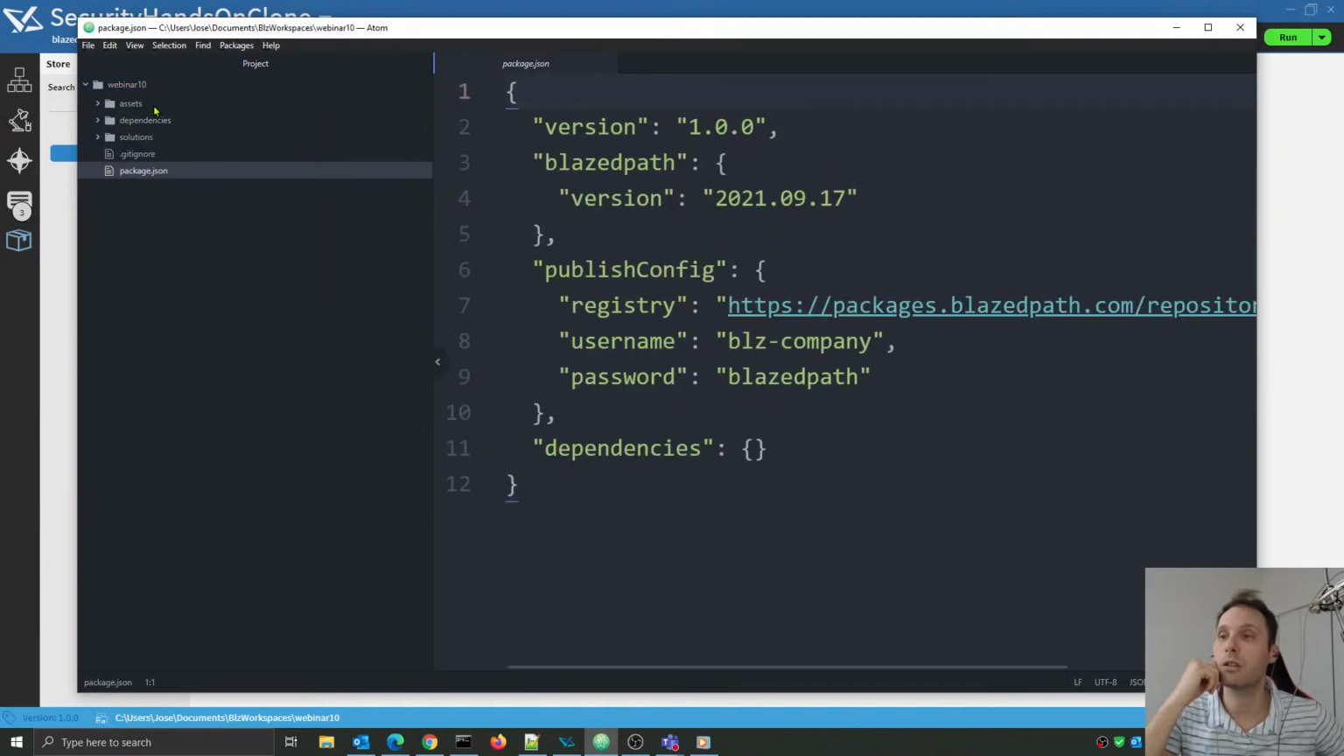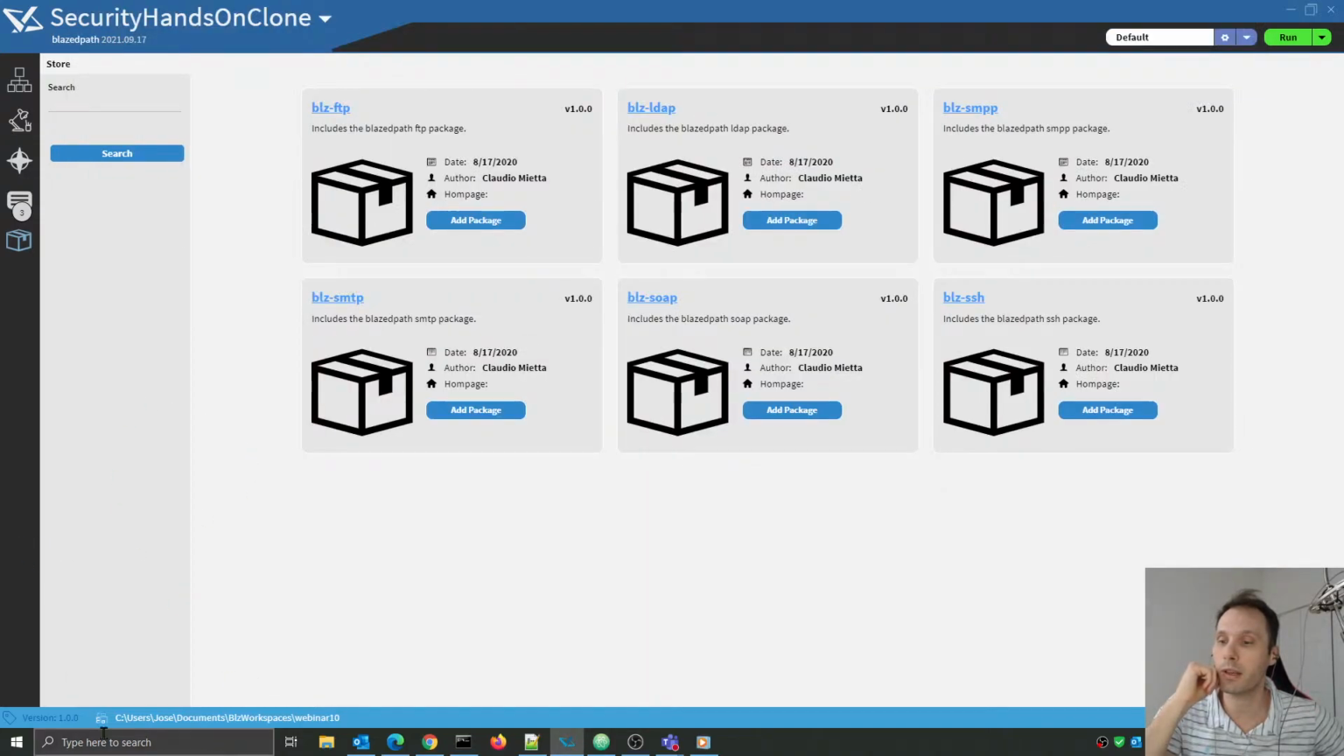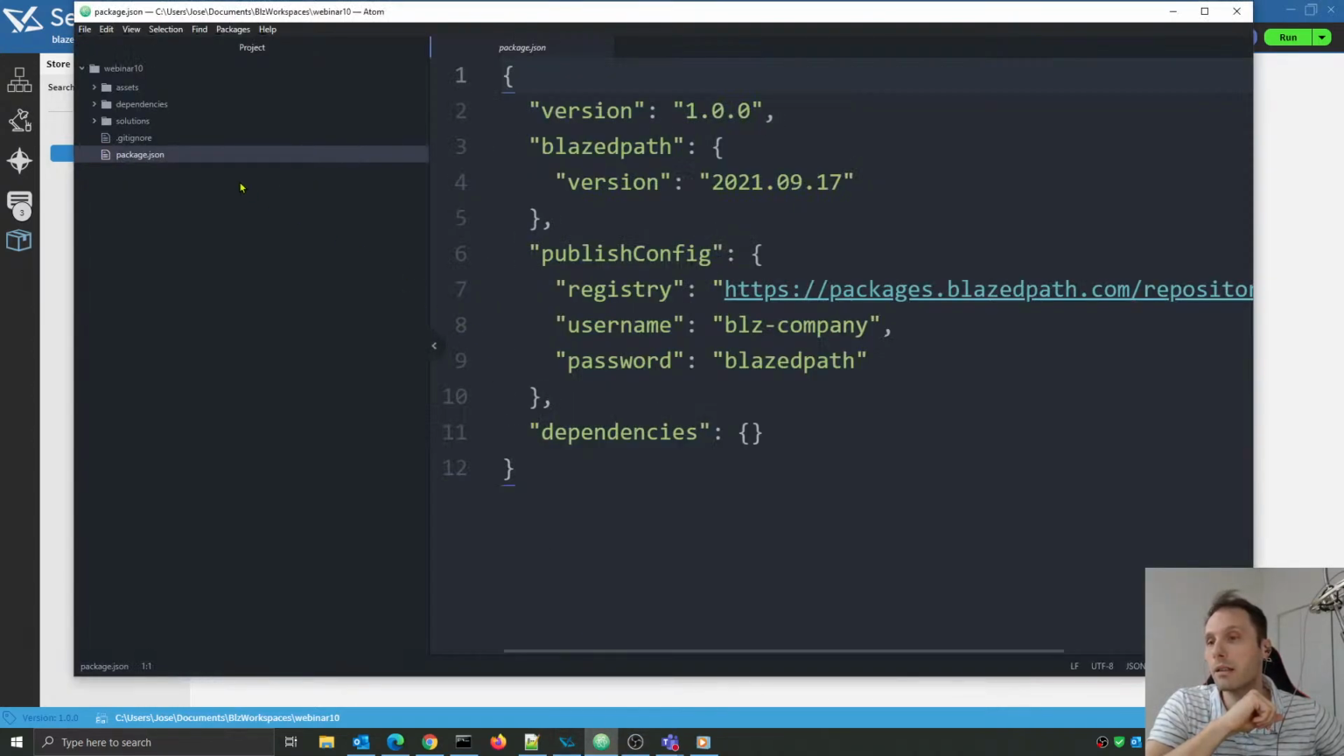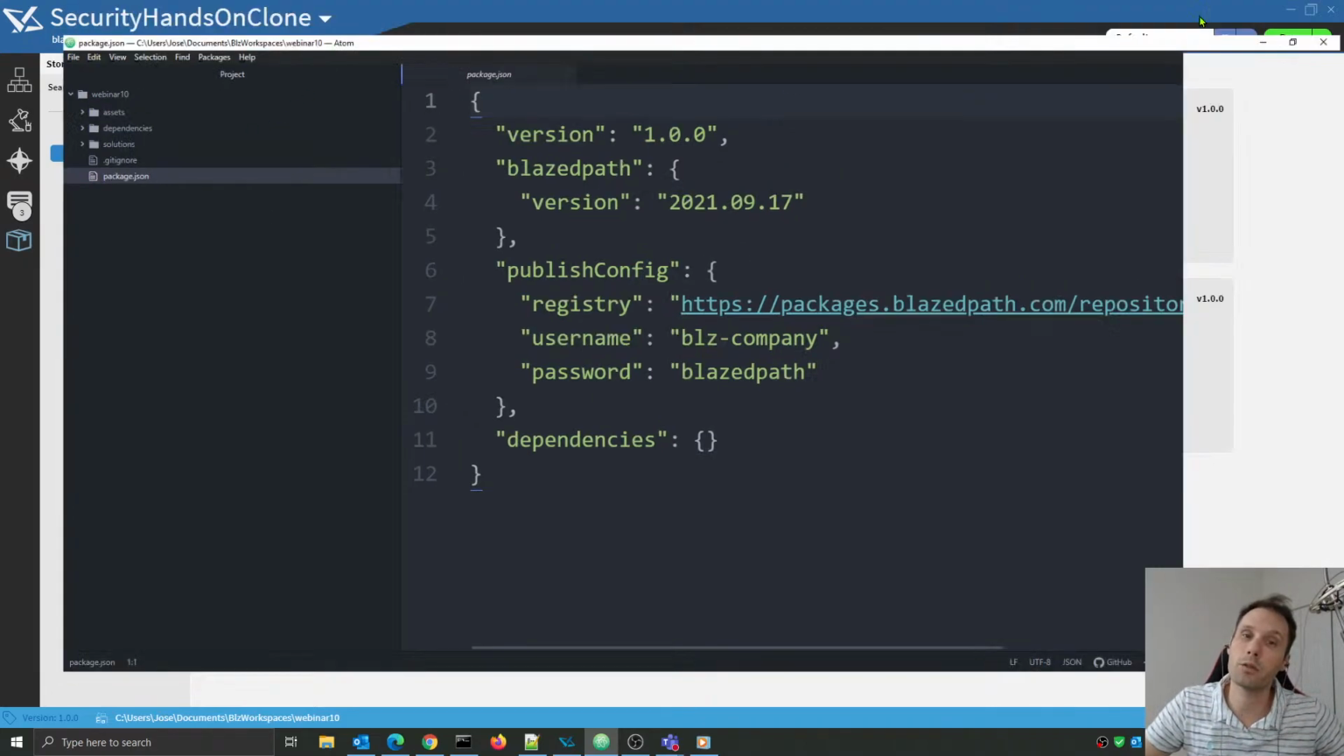So you see in here in Blazedpath you have a path. This is basically the location of the folder you are storing the workspace on. If you open that folder in any text editor, you will see this package.json file. So this is what the file has right now.